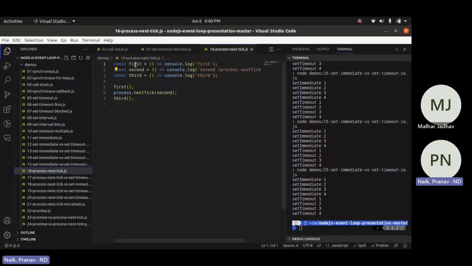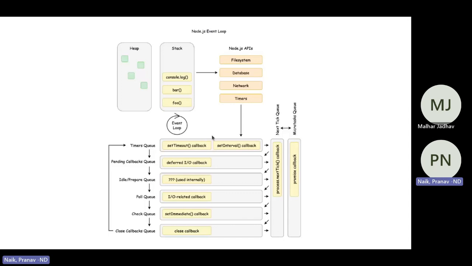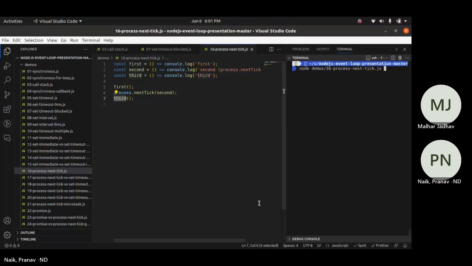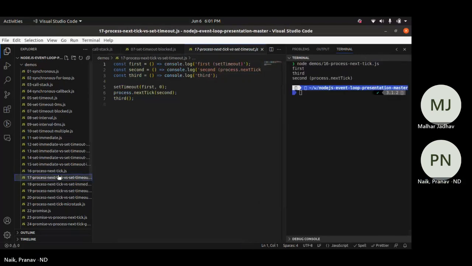Here we have three methods: first, second, third. We are calling first, then process.nextTick second, and then third. So what will be the output? First, third, and then second. Correct. Why? Because it is asynchronous. I agree that it has a higher precedence, but still it is asynchronous. So first the stack will get exhausted and only then will it come down. First, third, and second.